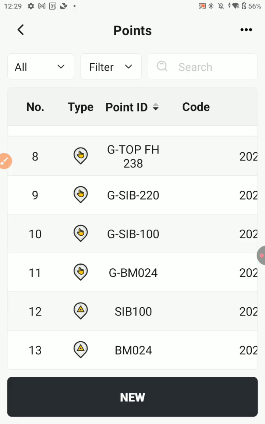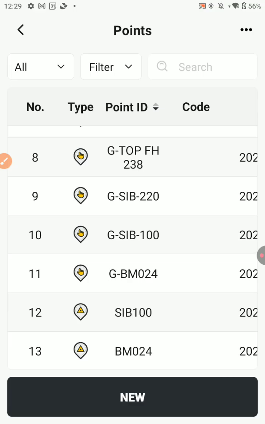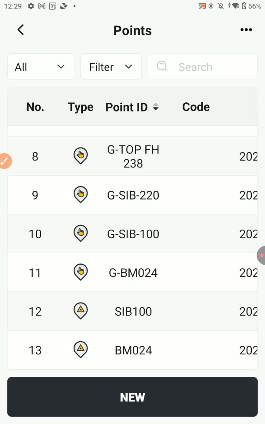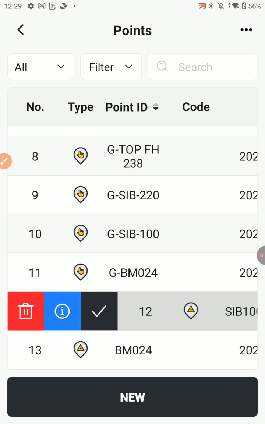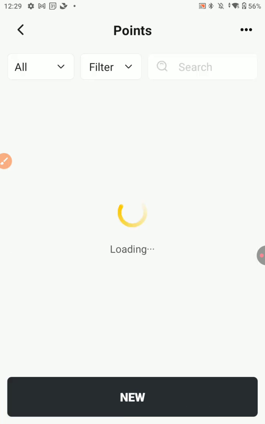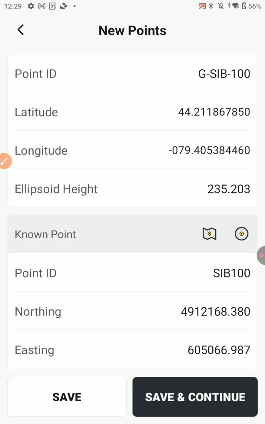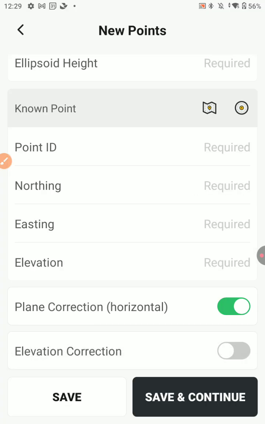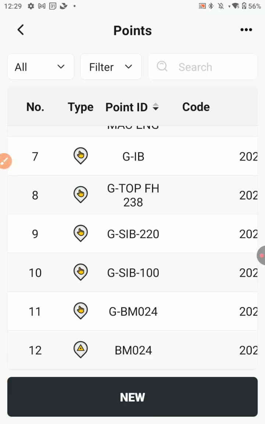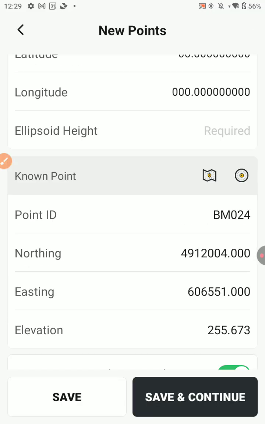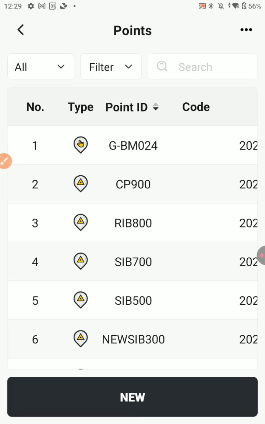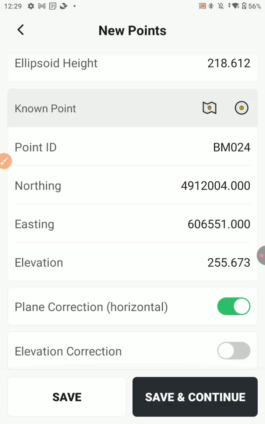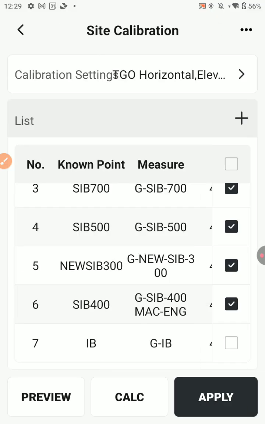And then 2, the symbol. We've imported our grid points as control points, which is why we have that triangle there. And our local points with the G in front of the point ID have a hand. So we have 2 more with the triangle. Let's go SIB 100. And then measure point is G SIB 100. Save and continue. Known point, yellow target. I know we have 1 more, so BM 024. And then measure point is G BM 24. And I'm going to save that.